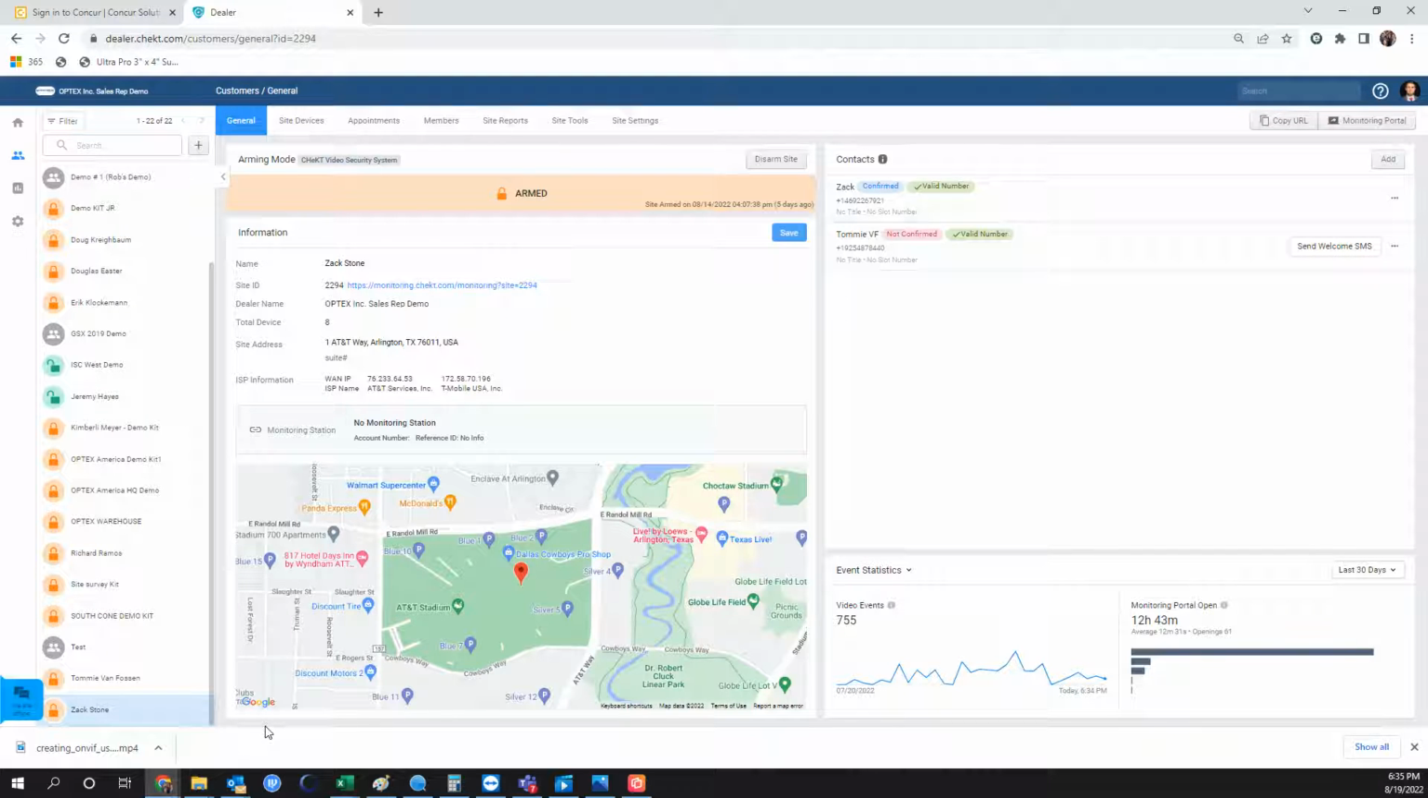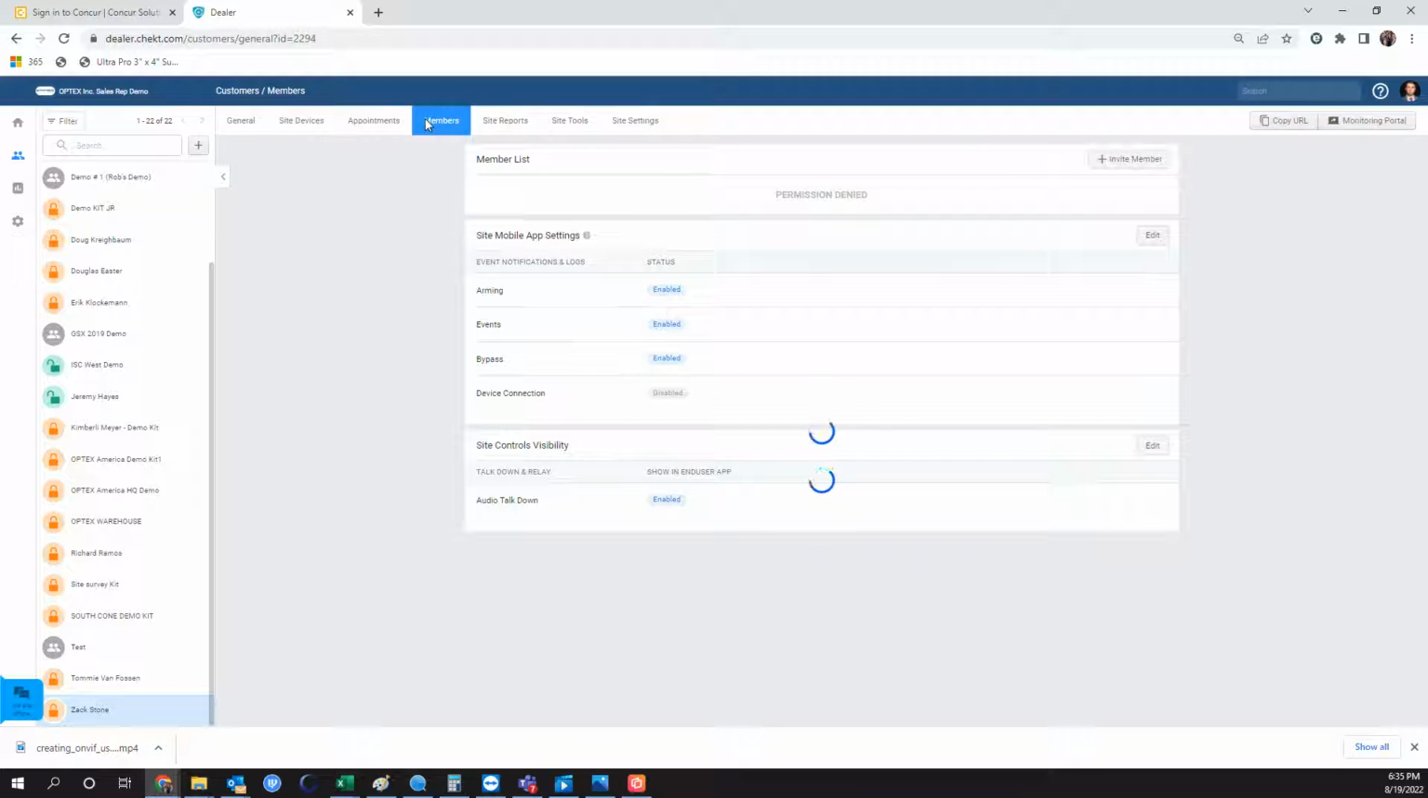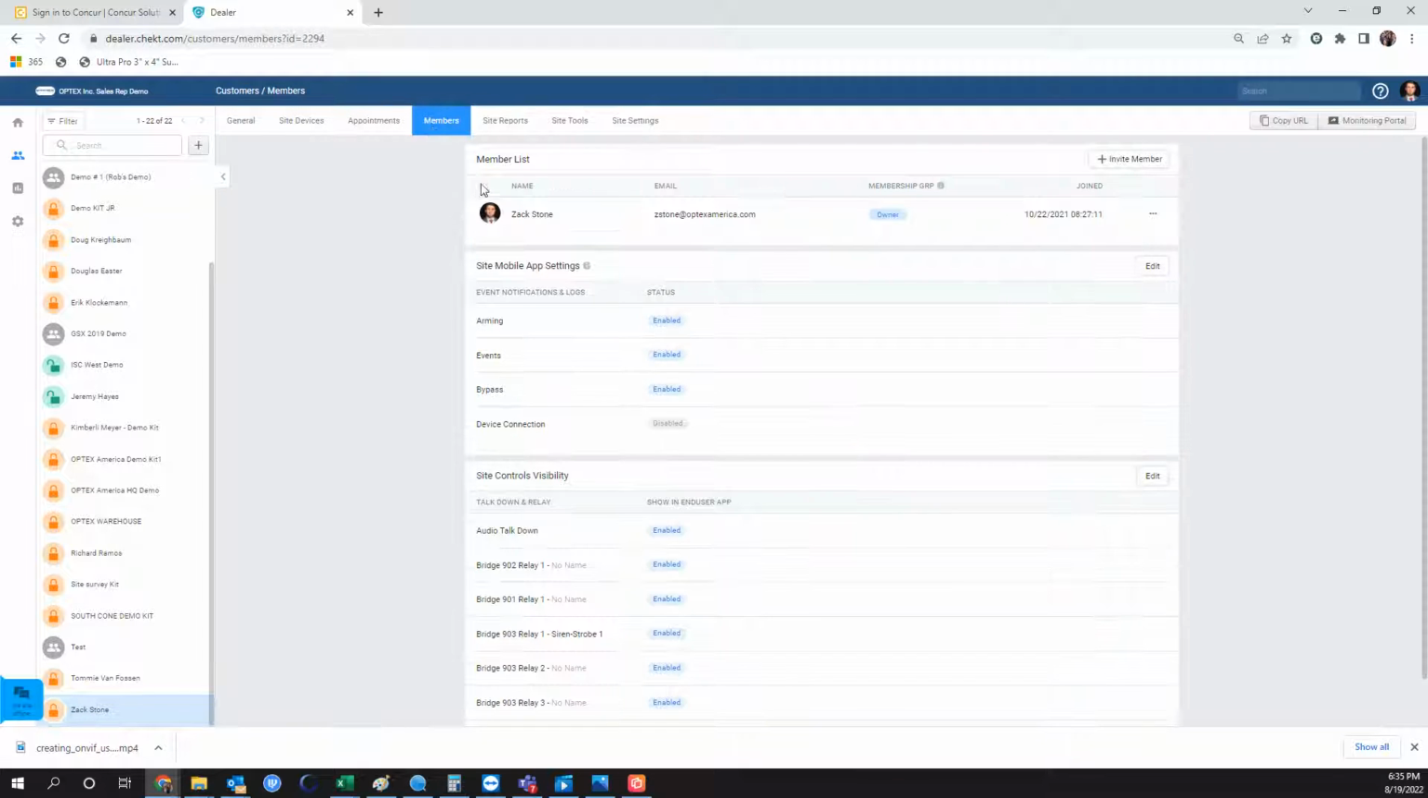Maybe a low priority person that a customer doesn't necessarily want their security team to look at the video, but they want them to be able to arm and disarm, or their members, their staff members. So those options are there. And I'll get into what that looks like in a minute. But we are going to go from this general tab over to the members tab. And on the members tab, this is where I'll add my members.